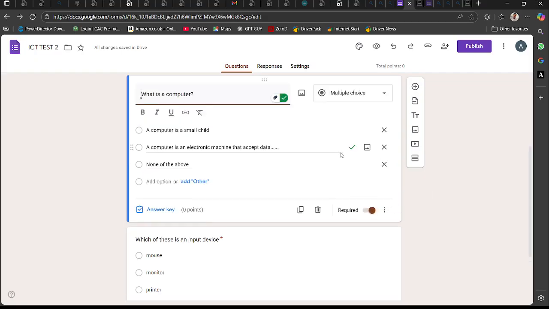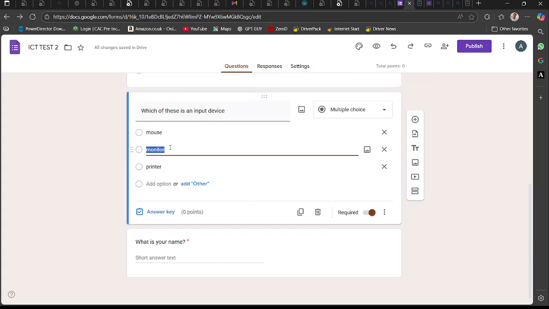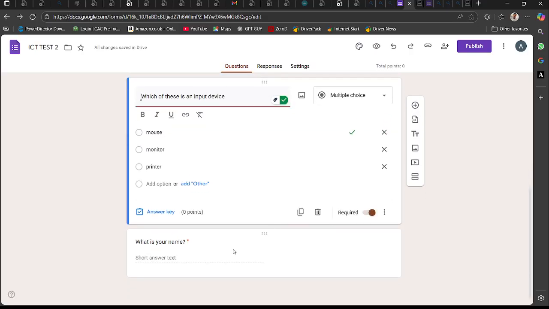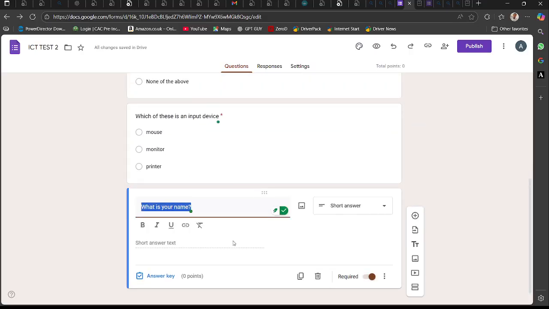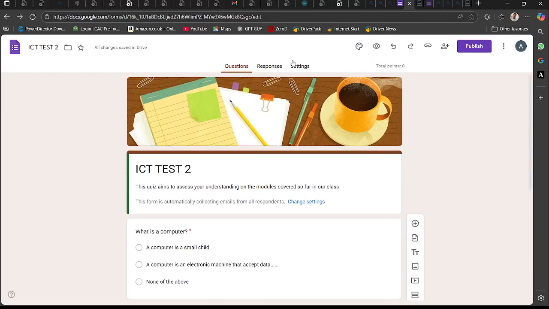So at my own end, this arrow will not show on their own end. It will only show on my own end. So let's see how it's going to look like. For the second option, this is the correct answer here, mouse. The answer key, mouse, and I click done. For the last one, it will have a generic answer, so we won't give any option for that. So let's go and check how it will look like now, preview.